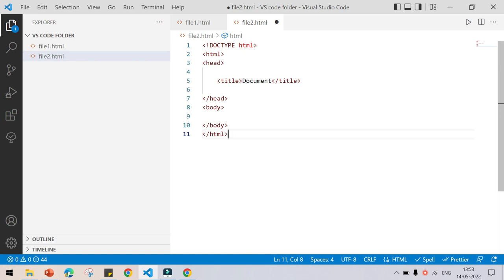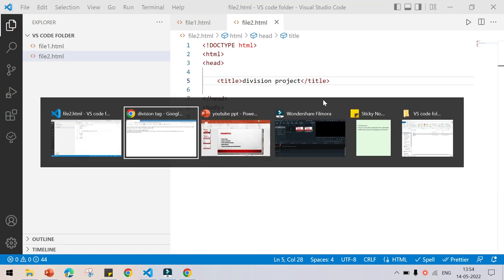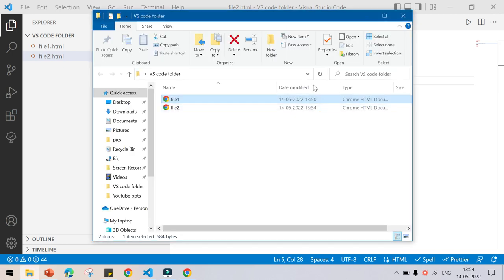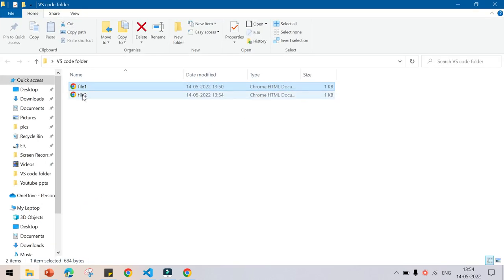This title element means whatever you write in between these open tag and close tag will be printed as the title in the web page. Let us delete this default title that HTML has given. What title we have to give is division project. Let us save this by pressing Ctrl S. Let us open this by going to the VS Code folder that we created, and file2 is our file. Open this and we will see division project as the title.